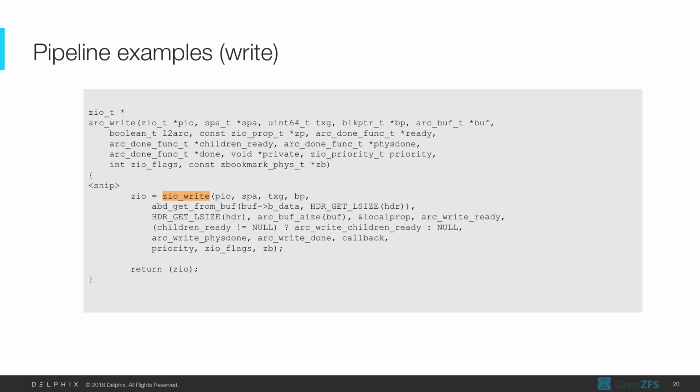Okay, so let's look at more examples of how this happens. Here's a case where we're calling ZIO write, and we're calling this from the ARC. Pretty straightforward. The ARC's going to get some information, and then we're going to call ZIO write, and we're going to return back the ZIO. Again, what do we expect to happen here? Absolutely nothing. All we have done is created a structure. We have not actually issued the IO.